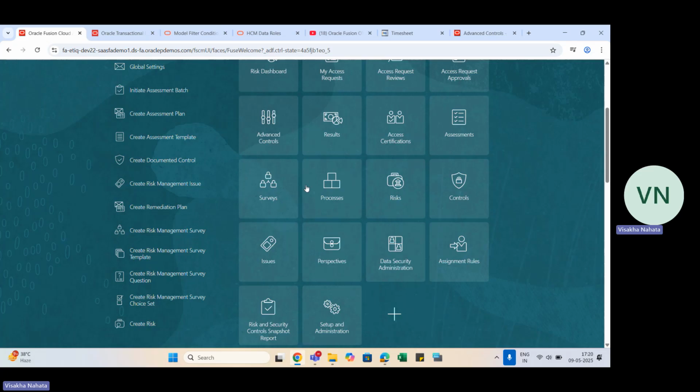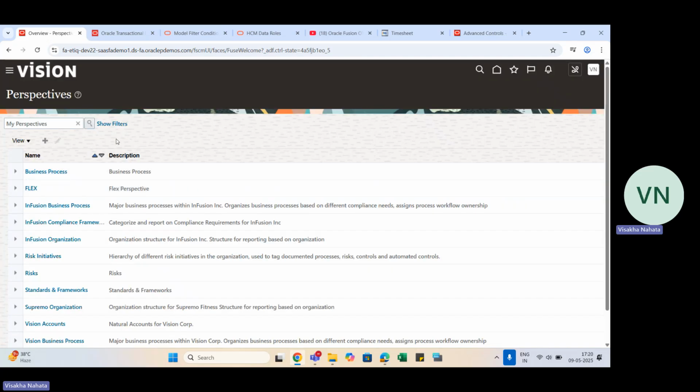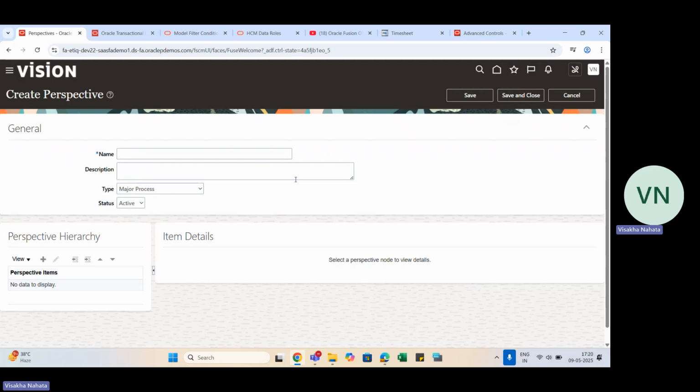So today I also learned about perspectives. Perspectives are used to catalog different object records. It can be process records, a risk object record, a control object record, and so on. So a perspective is basically documenting certain requirements in a hierarchical manner. So the types that we can use are these particular ones. For example, let's say business process, so we can define a perspective hierarchy within a business process in an organization as well.